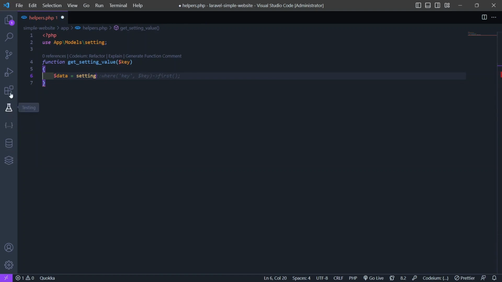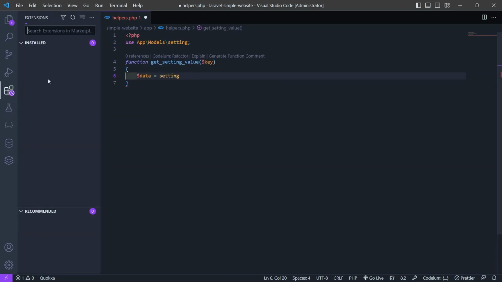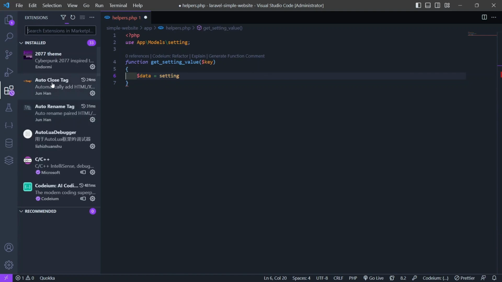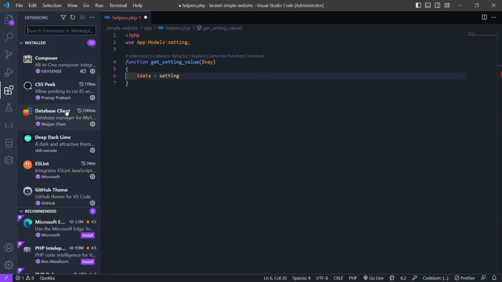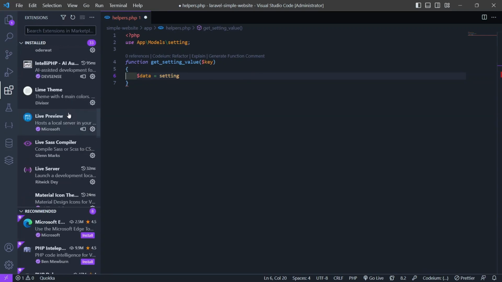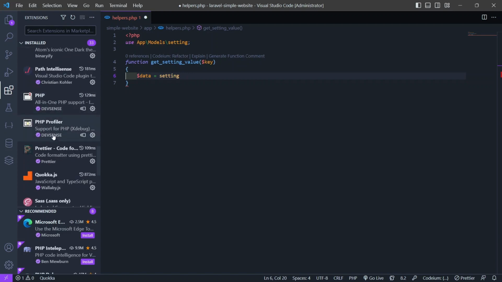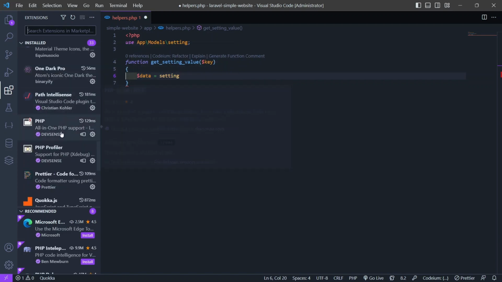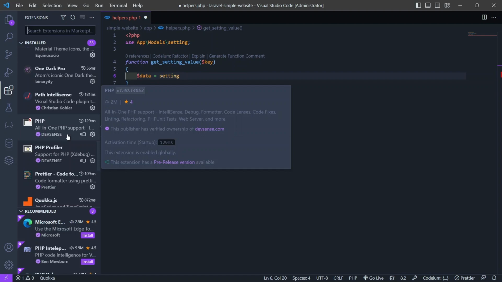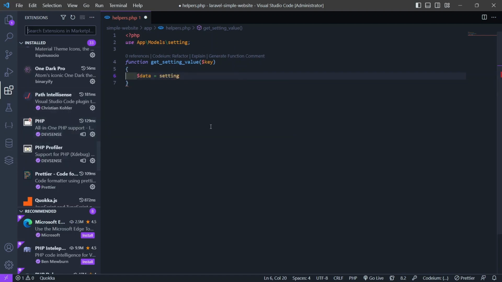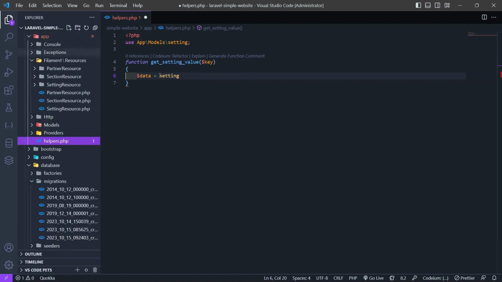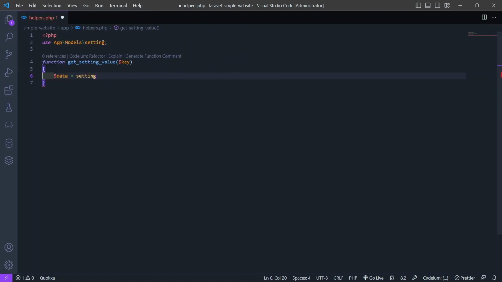Let me show you the extension. So this one is the PHP IntelliSense. If you install that, it will pop out automatically. Settings, let's continue.